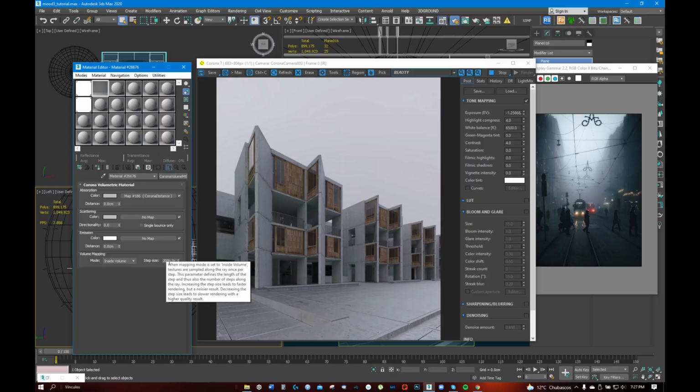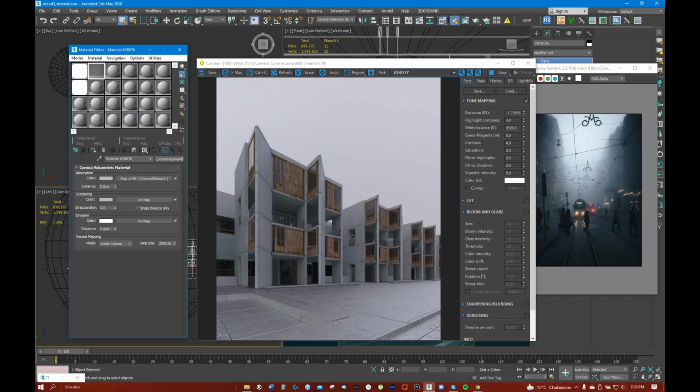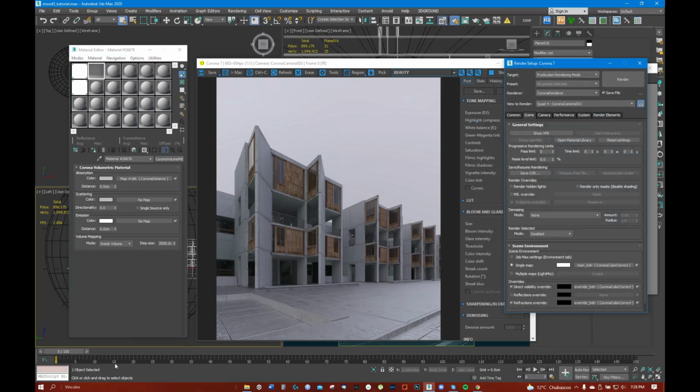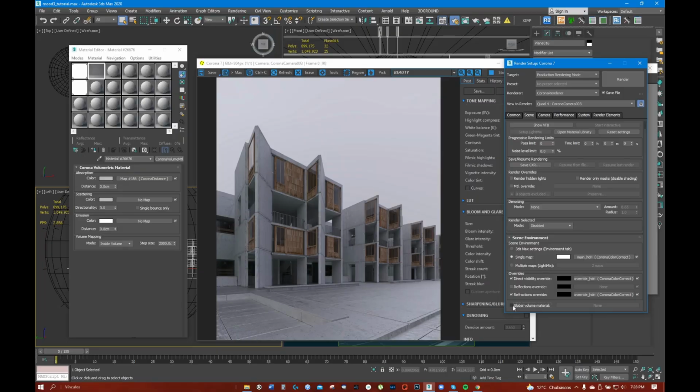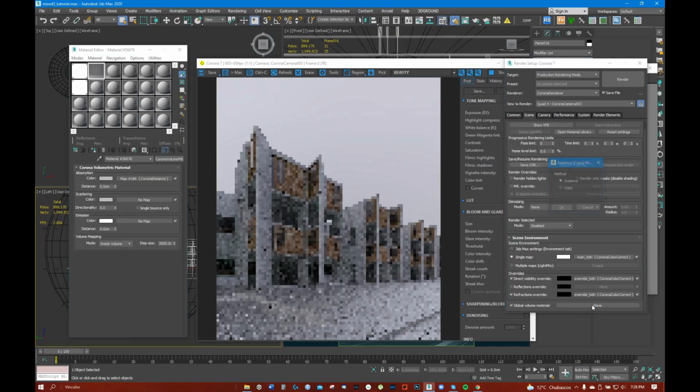But we have to be very careful, because the lower the step size, the more rendering time it's going to take. If we do the opposite and use a very high numeric value, the rendering time is going to be a little bit less, but we are not going to see the texture of the fog really sharp. Okay, great. I think everything is done, so now I'm going to do an instance here in the global volume material slot, drag and drop.